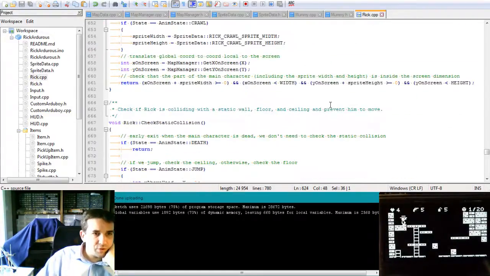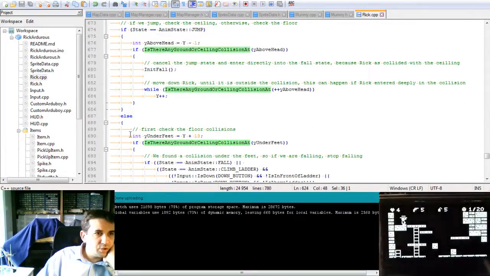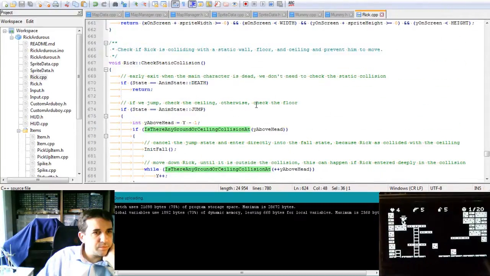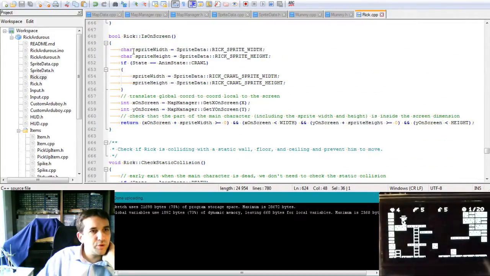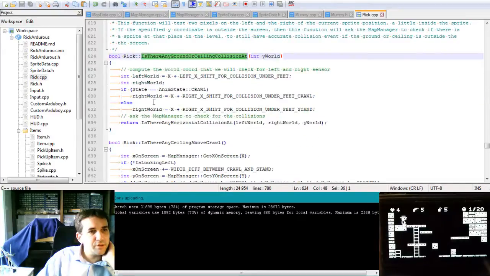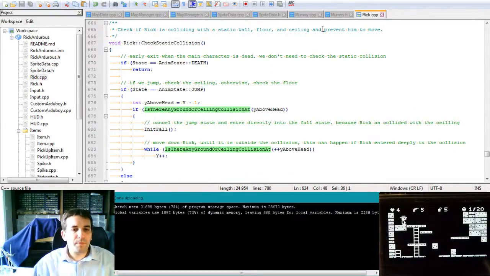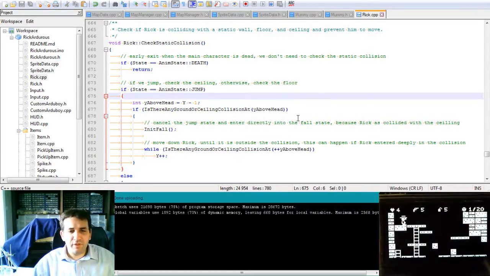By the way, this function is so far only used here, which means I could just pre-compute the left and right in that function and just call the one from the map manager. But okay, we'll see if that saves some bytes in the prog mem. Maybe we can do it. Not sure.